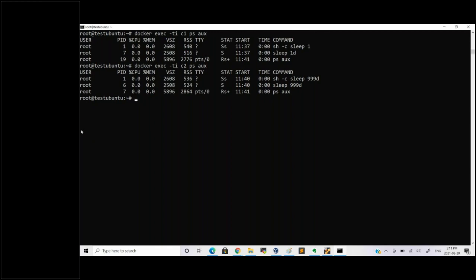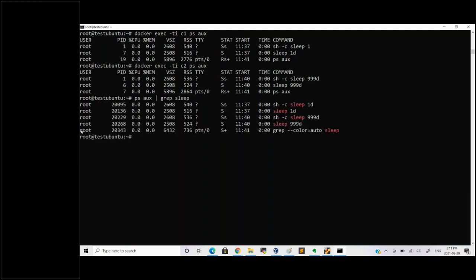But if I log into my Docker host machine and execute ps aux and grep sleep, it will show you the whole information. It will show you all the containers' information. Whatever namespaces you have, the Docker host machine can list all of them. Docker host is showing both containers' information. That is what you are saying, right?